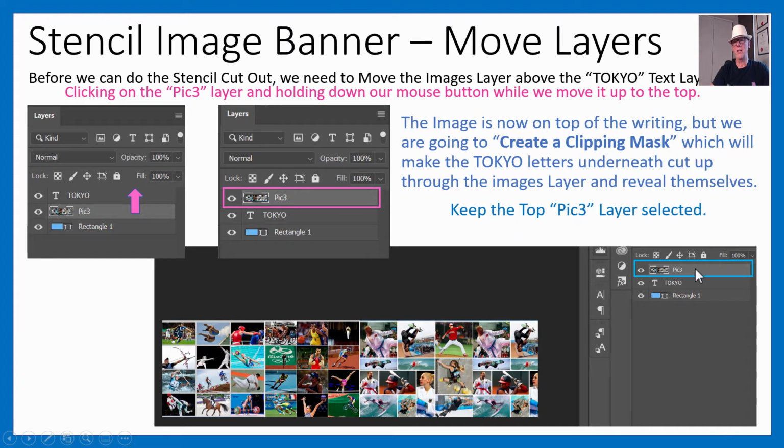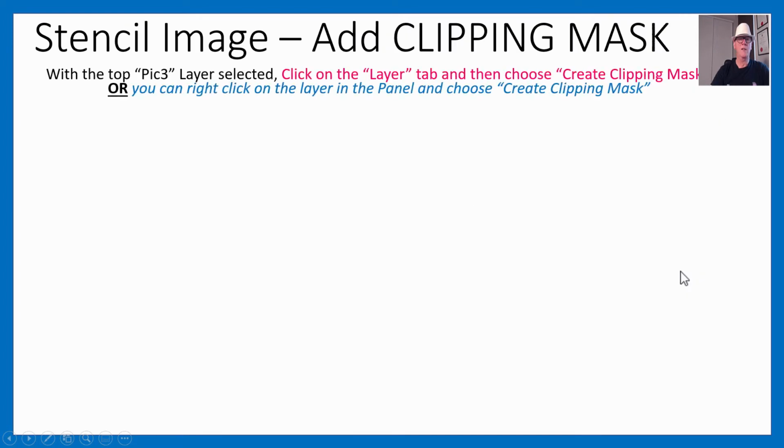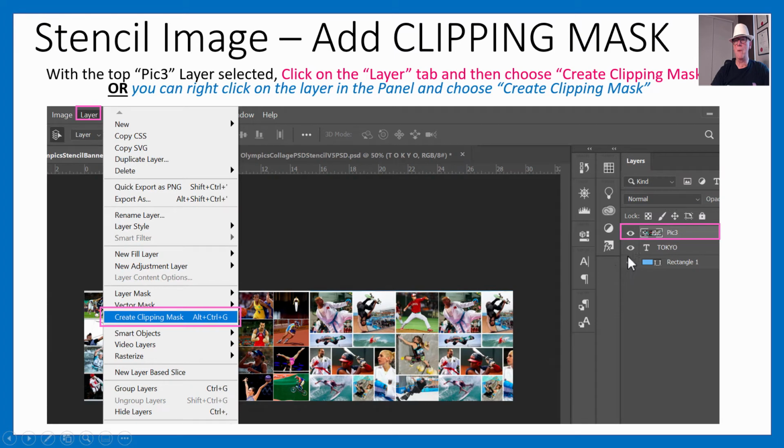So make sure you clicked on Pic 3. A common thing is people think, oh, I want the letters to punch through now, I'll click on Tokyo because that's where the letters are, but it's actually the opposite way around. We click on the image, and then when we make the clipping mask, the next layer under it, which is the letters, whatever's under it will punch up and cut out holes in that layer. And that's what we're doing next. So to do the clipping mask, make sure you clicked on the image, Pic 3, or whatever you've called it where the background image is. Make sure that's been moved just above Tokyo. The letters need to be underneath it.